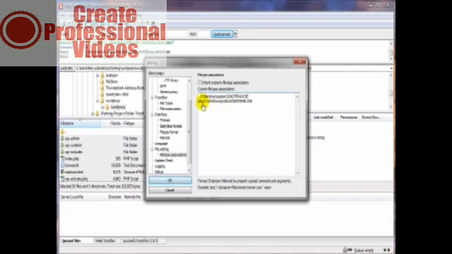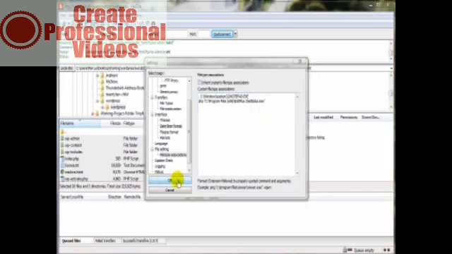and where you've got the file extension, right after that, you want to paste in the path that you just copied, like so. Then click on OK.